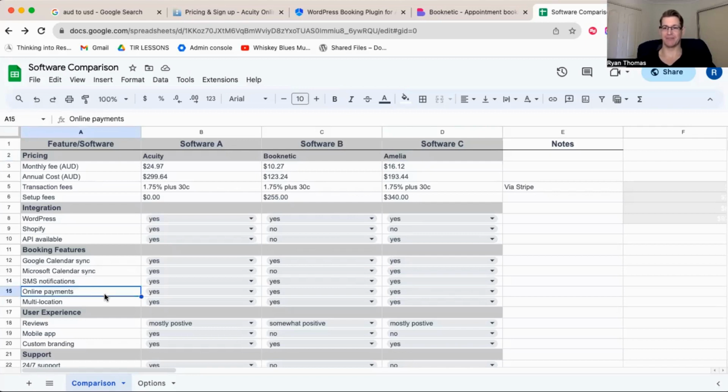Obviously, they all take online payments. I feel a little bit silly for putting it in there, because if it doesn't, why would you use it? Multiple locations, probably not important for everyone. They sort of all do it, but again, you have to pay a little more. You've got to add another feature or an add-on or something like that.